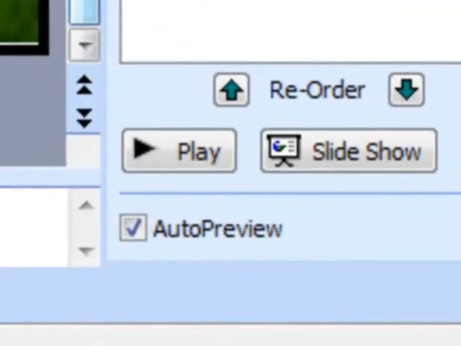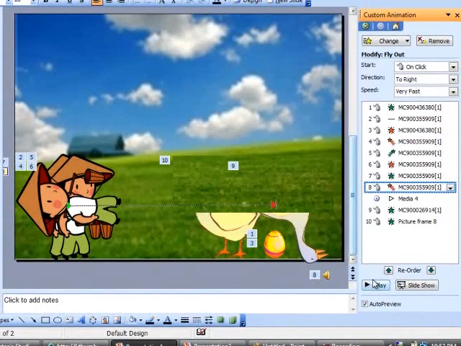And if we go through and we click play down here at the bottom, it'll give us a whole preview of all the animations that we've put together at this point. So let's click play.